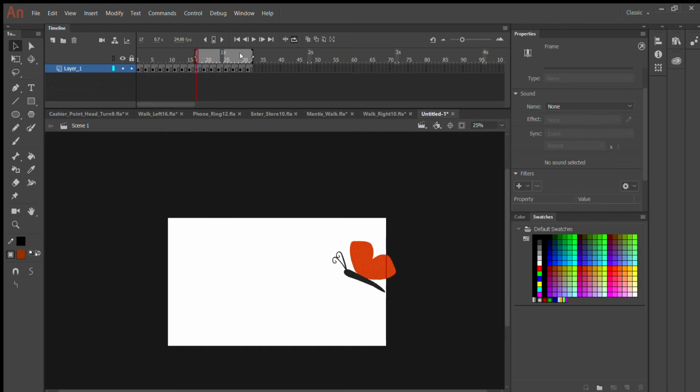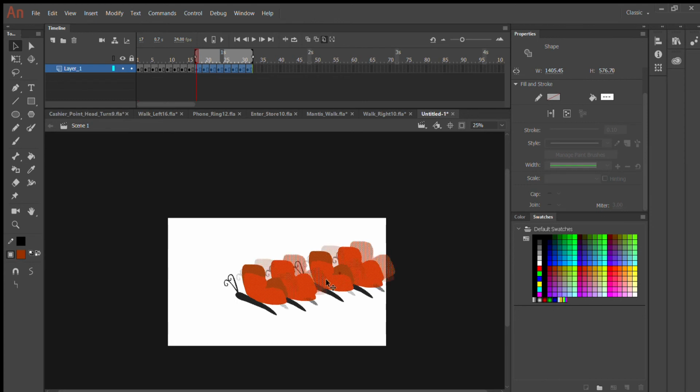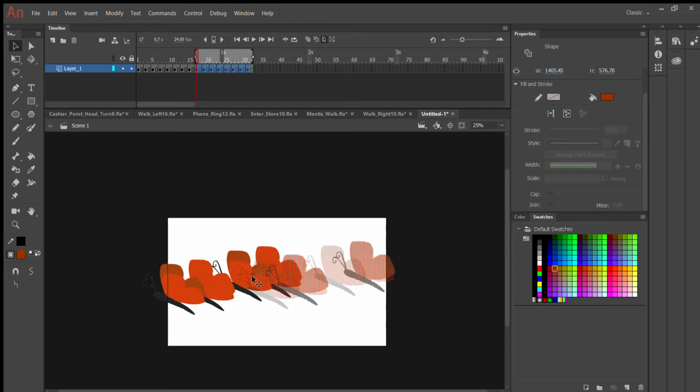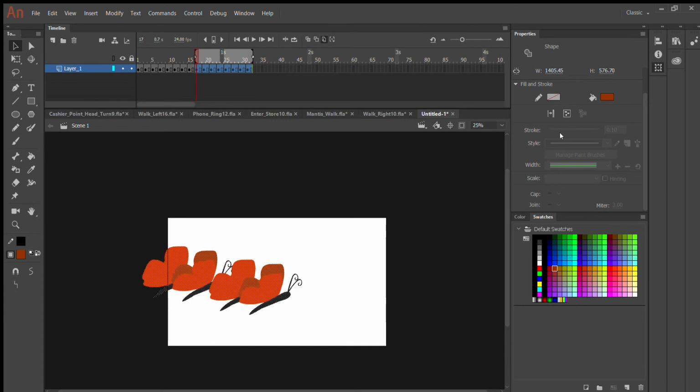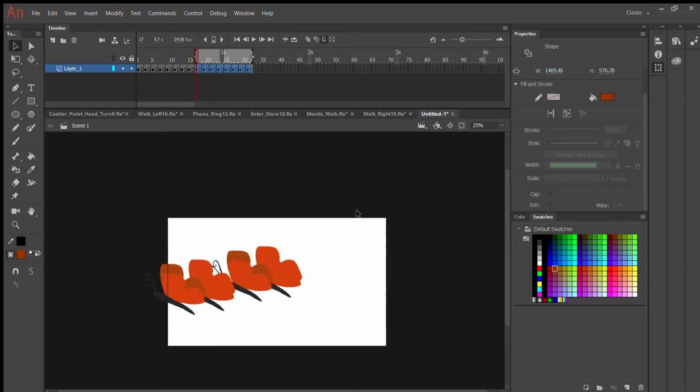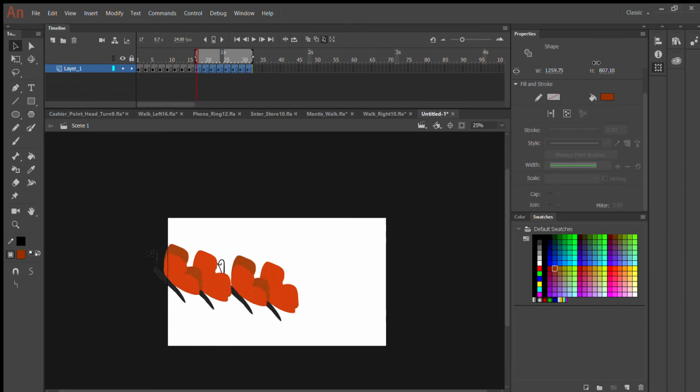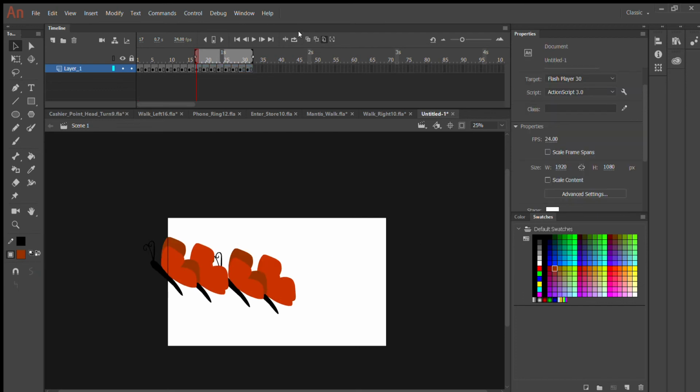And then we go into our selection. By the way, the selection tool for grabbing your keyframes is a bit of a pain.